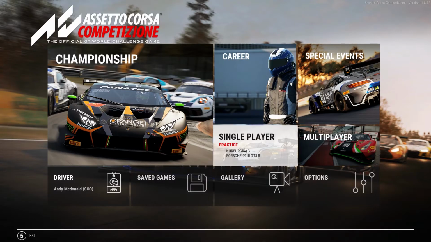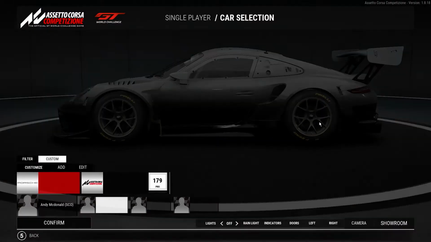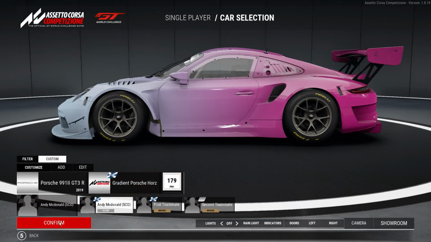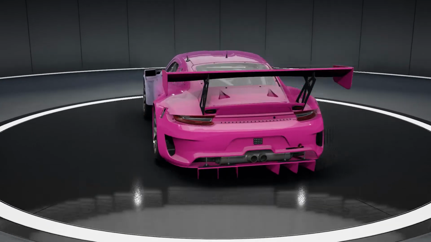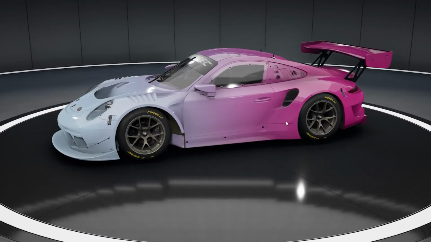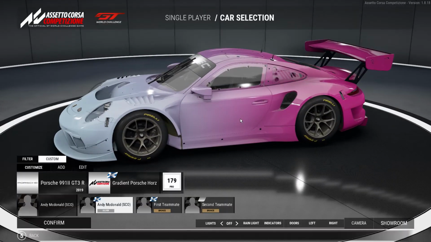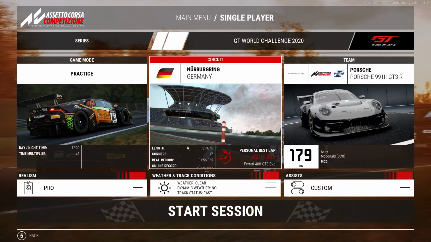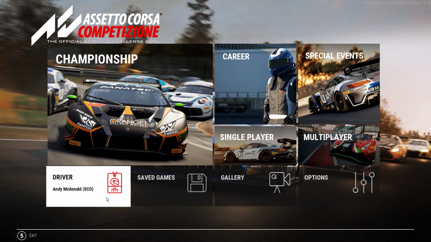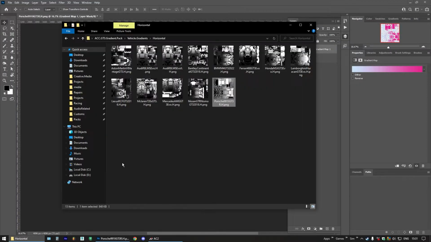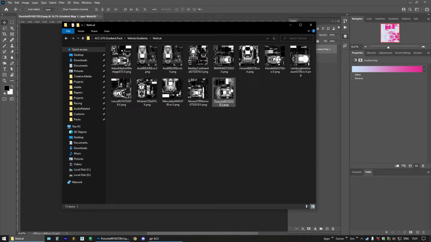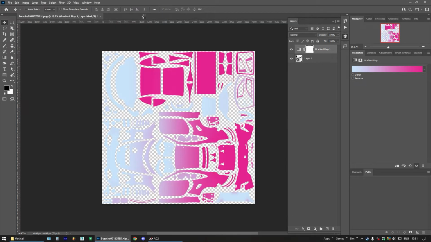Okay, let's go into the game, single player. Oops, we need to go back to the horizontal. Okay, and we can see we've got our basic gradient there instead of the rainbow one now. Okay, so that's the horizontal one. Let's go back to the vertical one. Let's go back into Photoshop and we will load in the Porsche vertical.